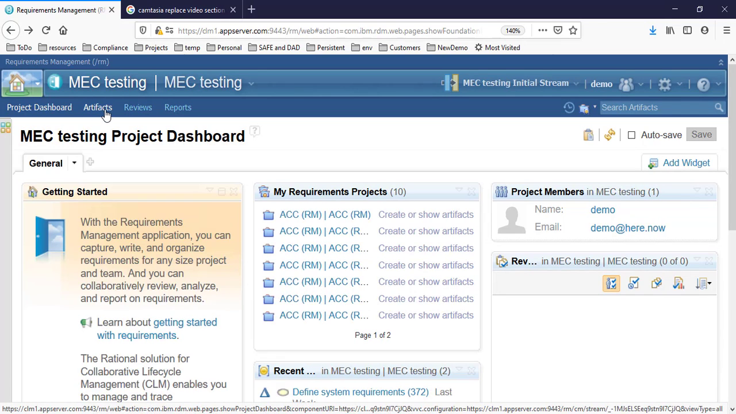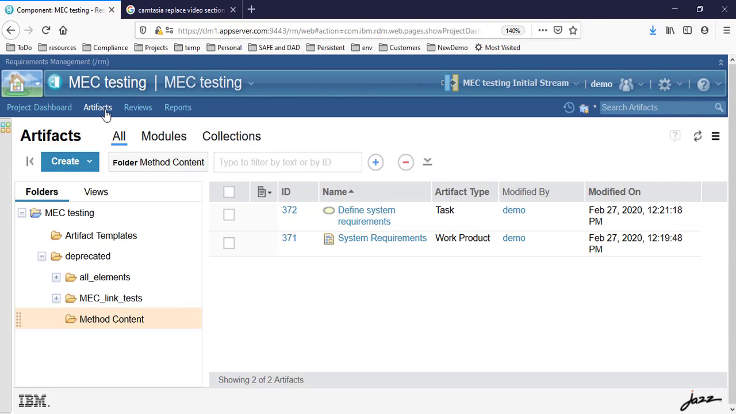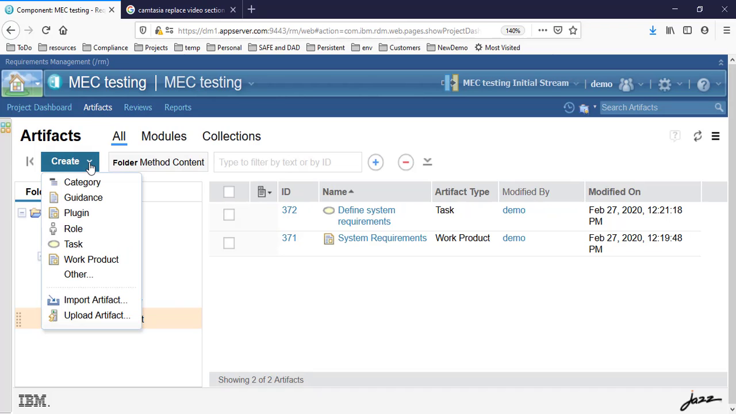At this point I can now start creating method content. I can click on Artifacts, and I can click Create, and I can choose between the different types of method elements that are available to me. But before I go and create new method elements, I want to show you how you would bring in existing content from the Method Composer standard Eclipse library component.